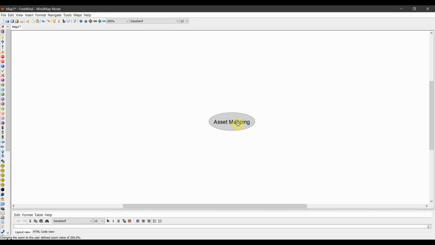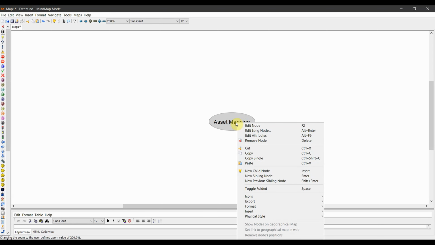I'm going to right-click to see the options on the central node, and we'll see two key functions that will probably use the same keystroke shortcut on any mind mapping application. These are fairly standard. For example, you hit enter generally to create a new sibling node, or insert to create a new child node on just about any mind mapping application you want.